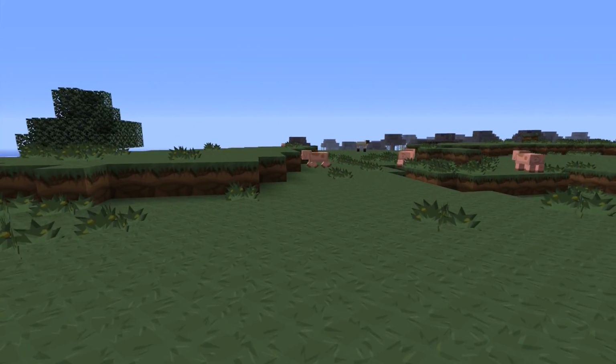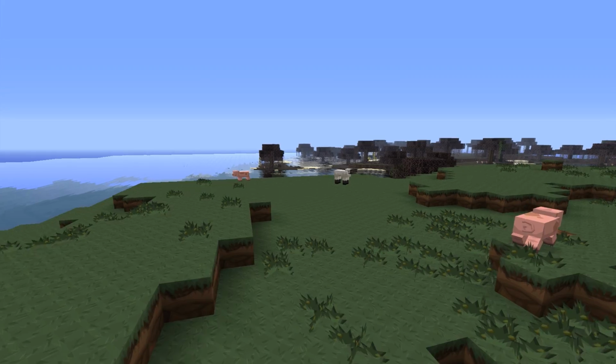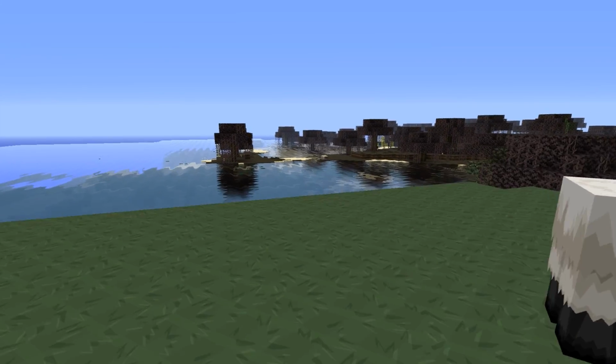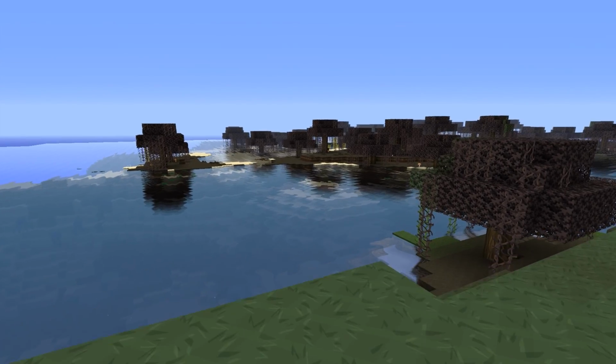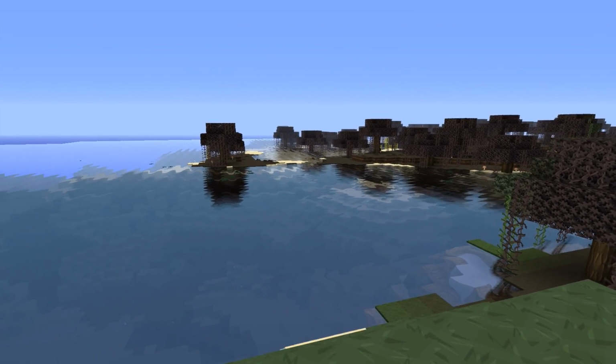I'm just going to show you what this ugly swamp looks like with this mod. Looks pretty epic, actually. Look at the reflections, they move when you move, which is very realistic. Look at the water on the lily pads, it's so cool.